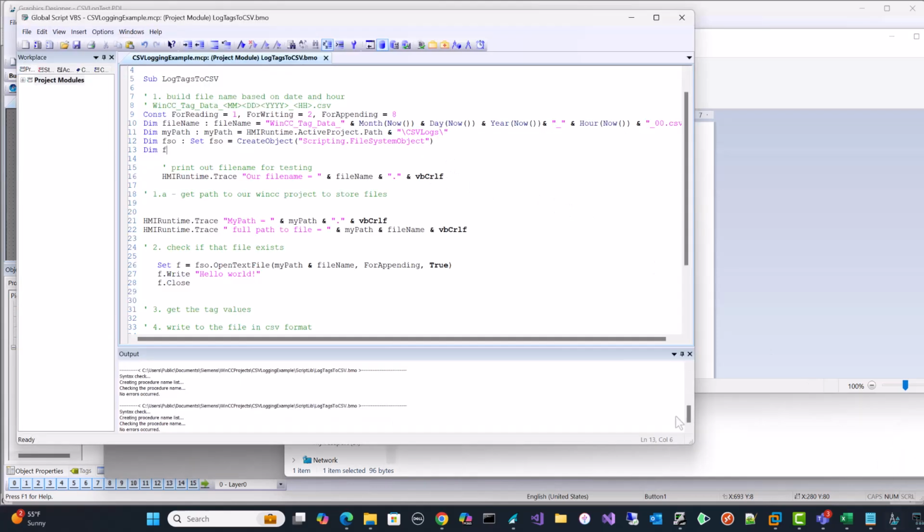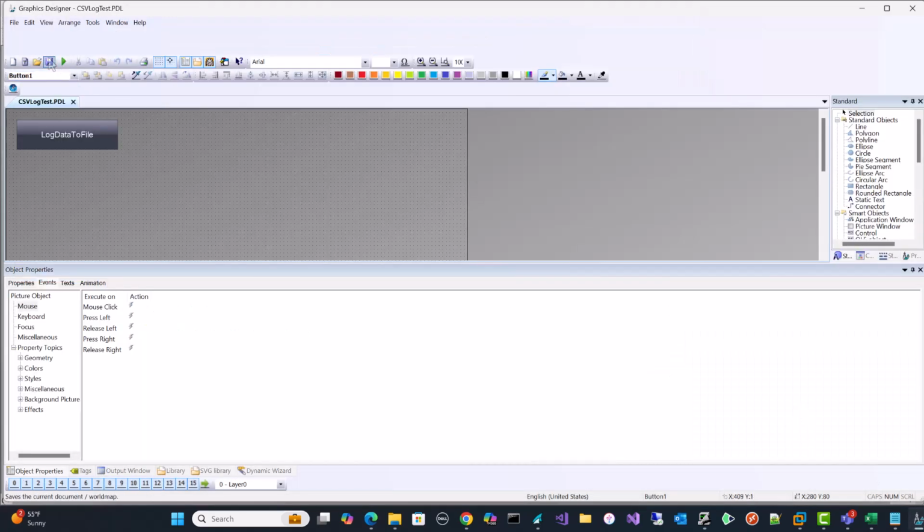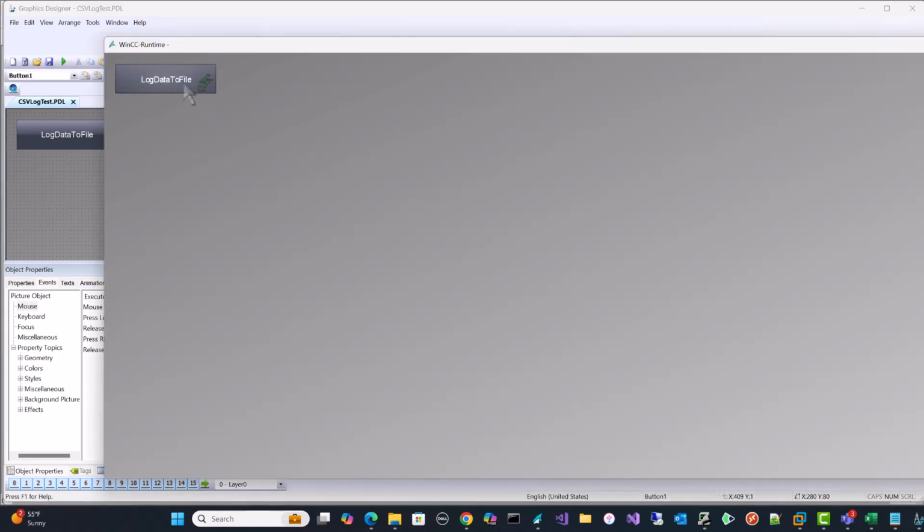So let's go back to VBS. And then we just want to put an & vbCRLF, that's the carriage return line feed. So we'll make sure that we save this, and we'll go back and we need to reload the page. And I'll hit this a couple of times.